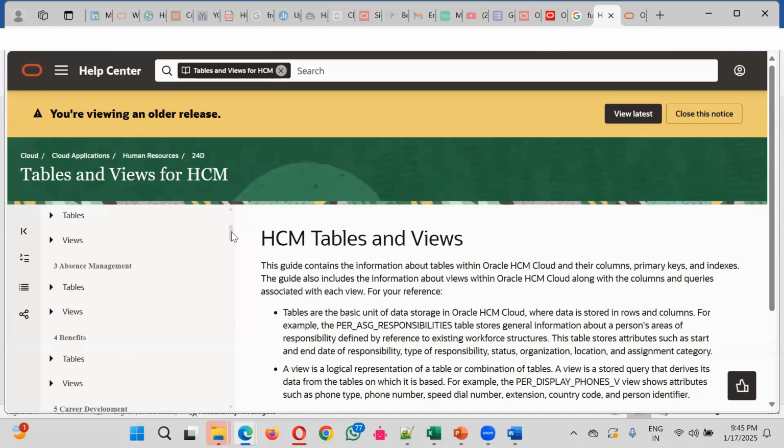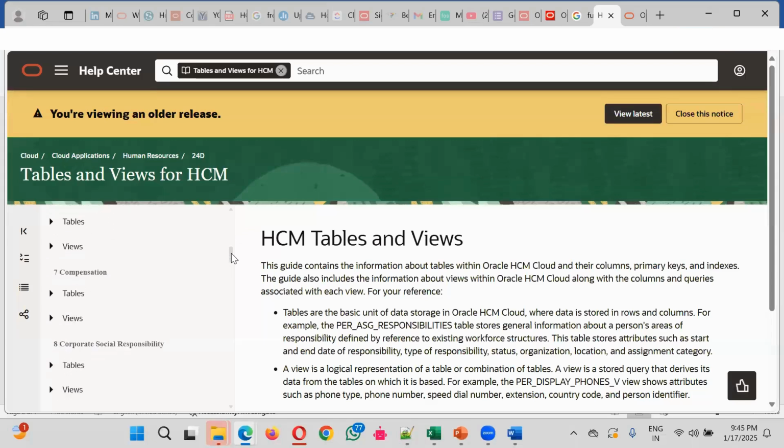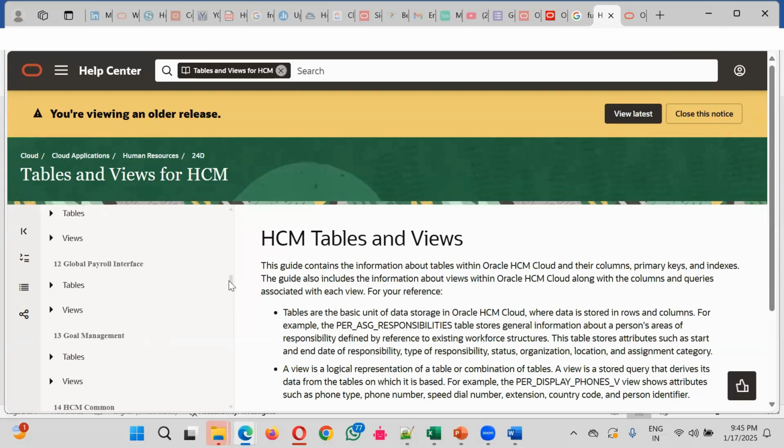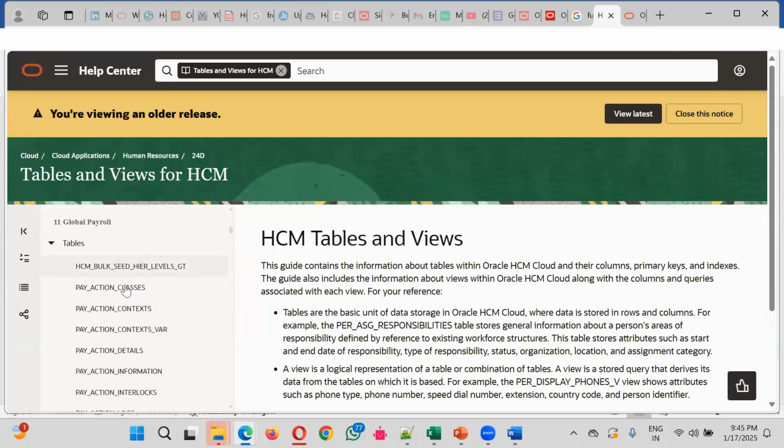If we talk about HCM tables, HCM has multiple submodules like absence management, benefits, compensation management, payroll management, and global management. For each module, there is a set of different tables and views. Once you get a requirement to write a query, say you have been asked to build a report on compensation data, on salary data, you will come to the payroll data here, search for those tables, and identify them.